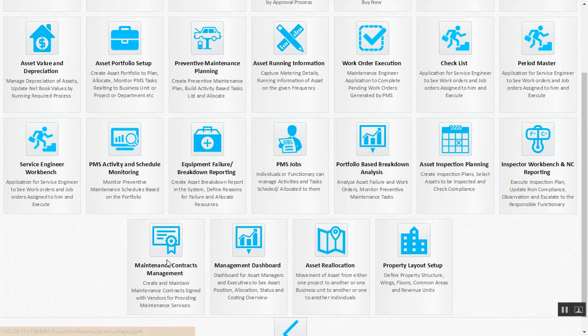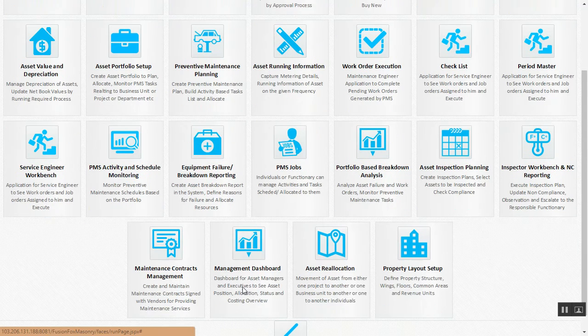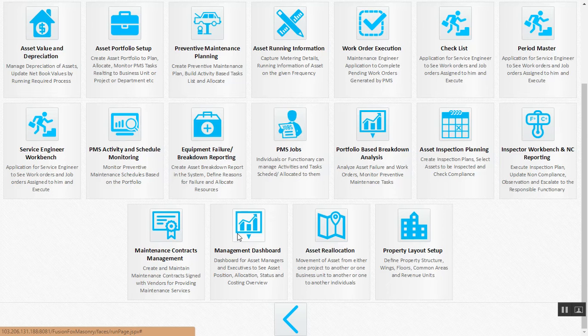Maintenance contracts and management. This is where maintenance contracts can be defined, created and maintained, signed with vendors for providing maintenance services. On the basis of these maintenance contracts, job orders will be issued accordingly. This is a management dashboard where project managers or senior management can view the job order statuses or the PMS activities. Property layout setup, as I said, is a facility management tool where you can define your particular property and accordingly issue equipment requests or PMS activities based on the layout that you've defined in your property layout setup.